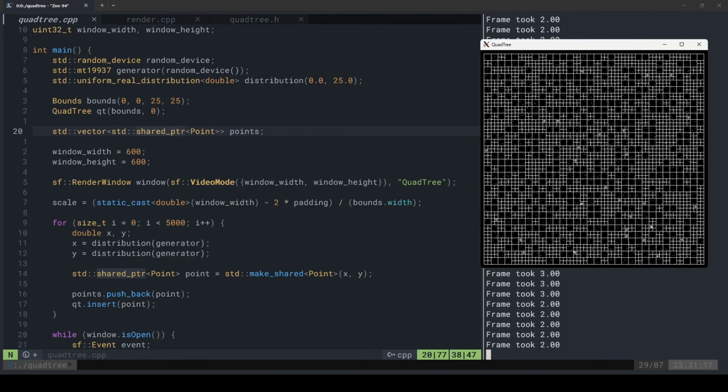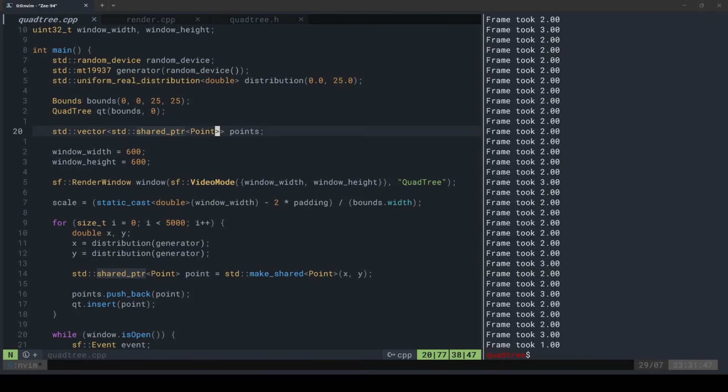And this means that, as you can see in the background, there are 5,000 points in this QuadTree, as you can see over here. The rendering of this QuadTree is only taking on the order of 2 milliseconds or so. That includes all of the QuadTree lines and all of the points themselves. So that's great. Okay, so let's close this.